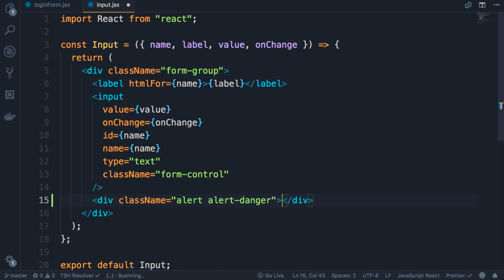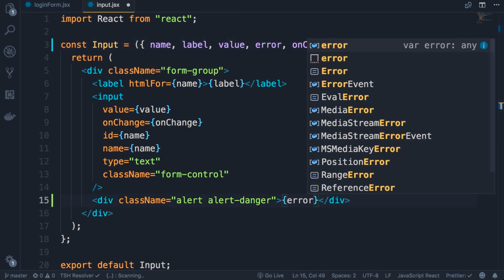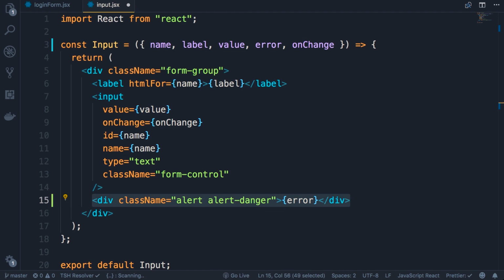In this div, we want to render an error message. So on the top, we should get the error prop and render it here. Error. Now we want to render this div only if error has a value. So with this selected, let's put this in an expression. Here we prefix this with error and.